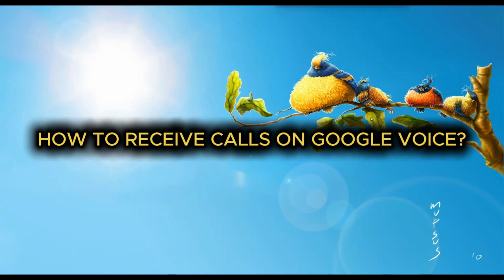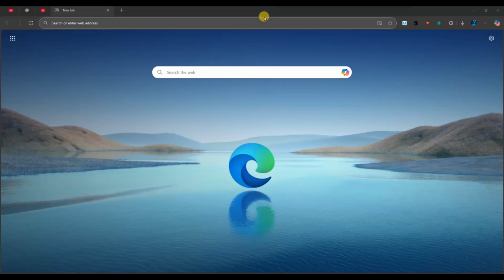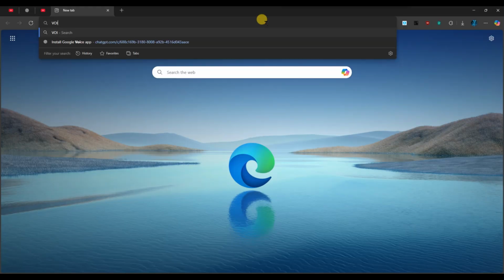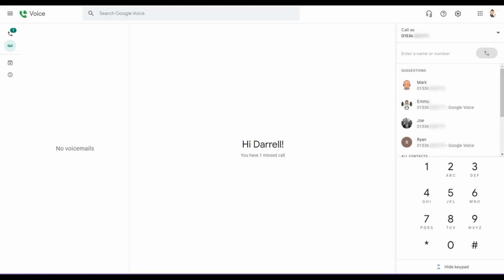How to receive calls on Google Voice. First of all, open the preferred browser and go to voice.google.com and sign in with your Google account. Once signed in, make sure your Google number is active and linked to your device.